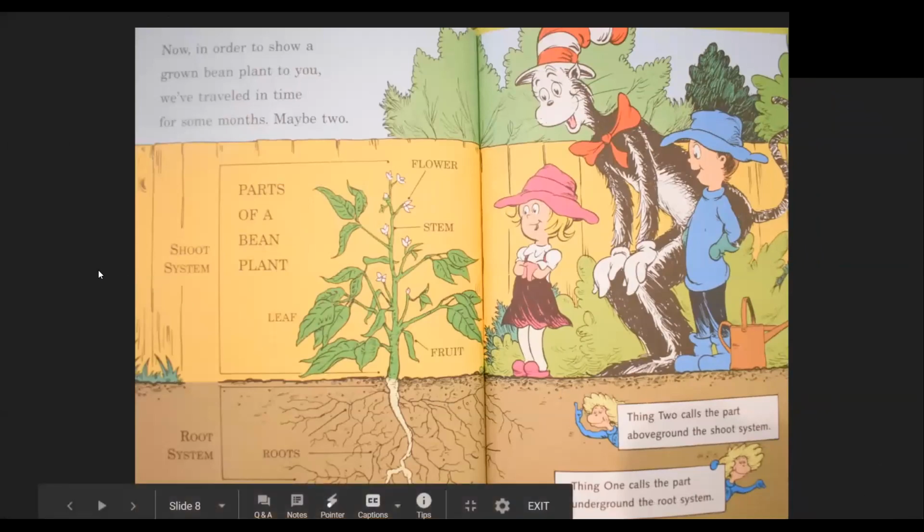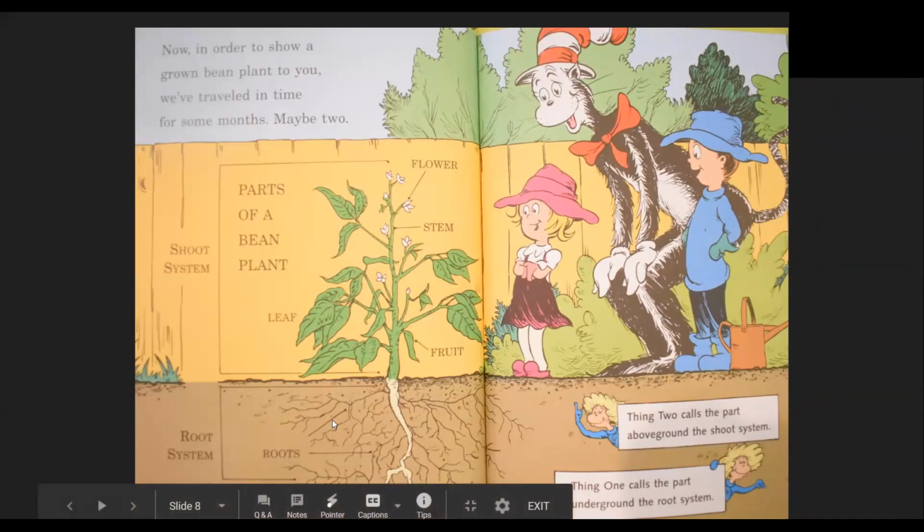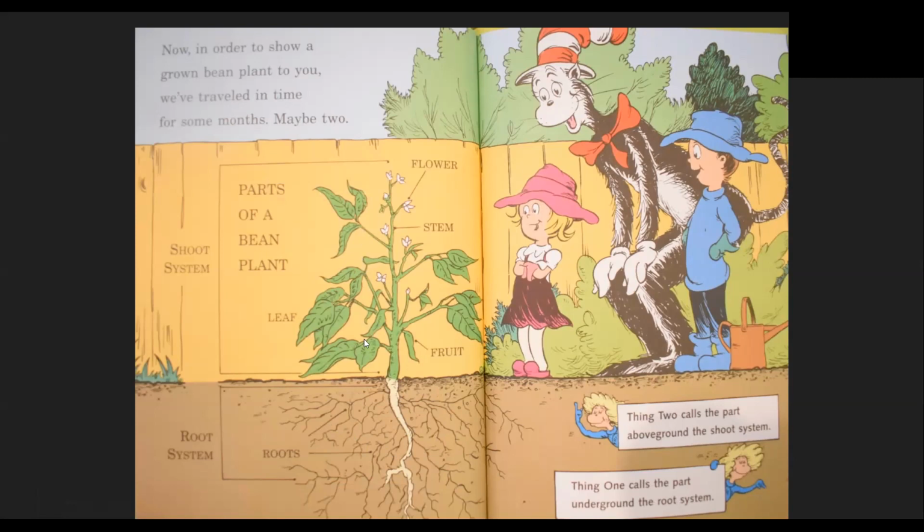Now, in order to show a grown bean plant to you, we've traveled in time for some months, maybe 2. Okay, guys, let's take a look at our plant here. So after 2 months of growing, look at how big it's gotten. Everything down here below the dirt is called the root system. Look at all those roots. And everything up above, this is called the shoot system. The leaves and the stem and the flowers.